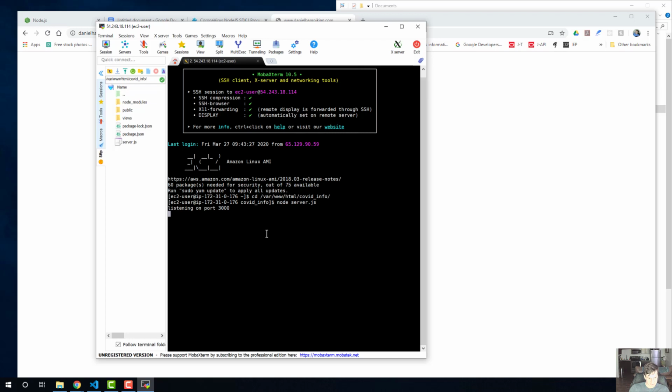I'm going to hit Control C. No. Control Z. There we go. You'll see that with Control Z we stopped, but it gave us a number to track that process.